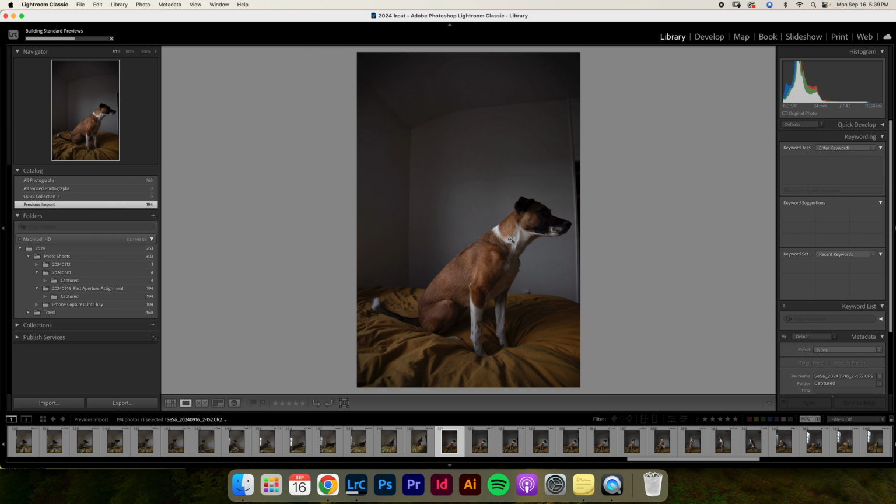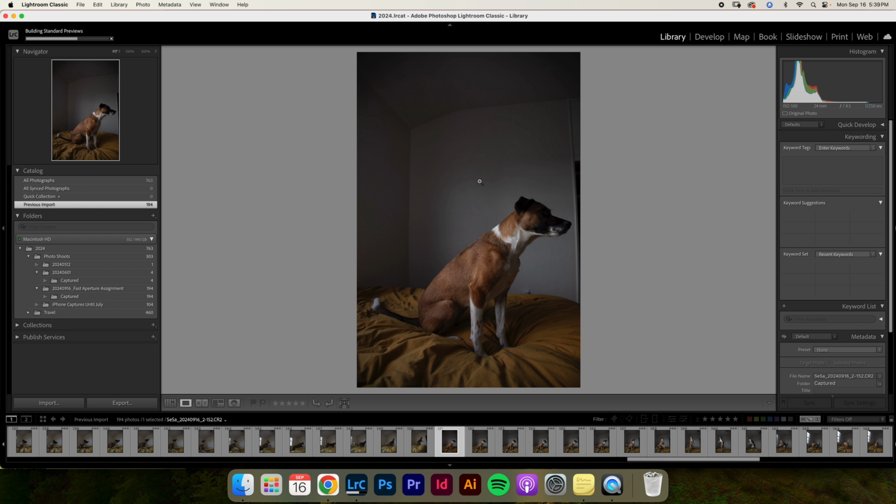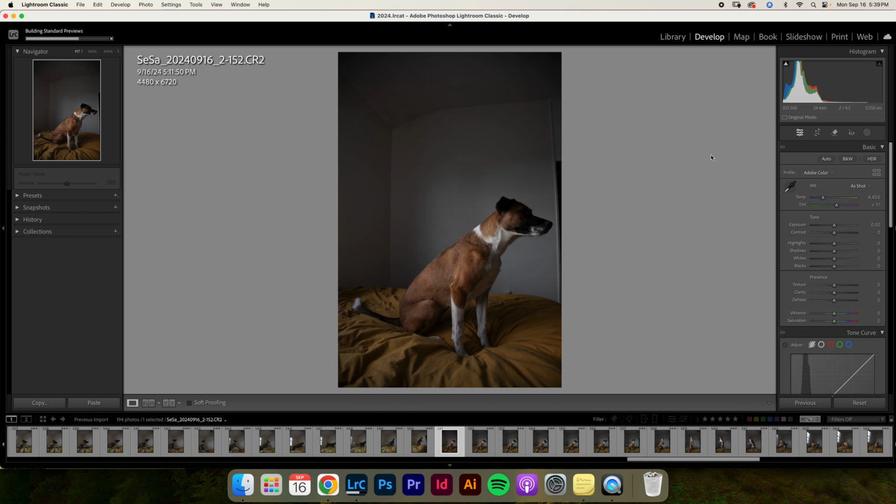So here we have a picture of my dog Kodak. I clicked spacebar to get here from the grid, G for the grid, spacebar to look at the single individual picture. And what we're going to do is go to the develop module. And this is where we actually edit our photographs. I haven't taught you anything yet on how to use the develop module, so this will be the first intro.